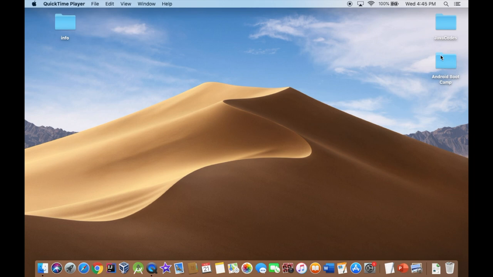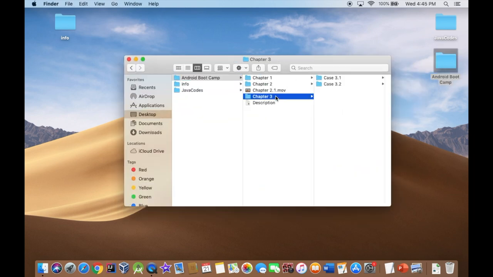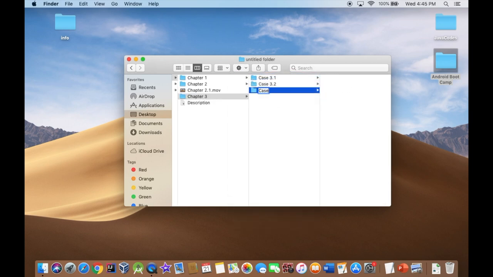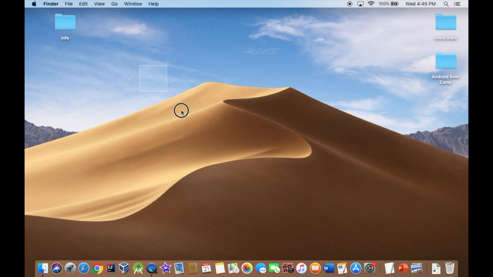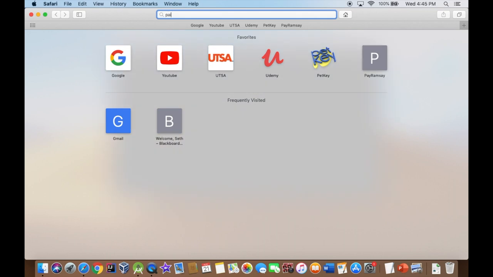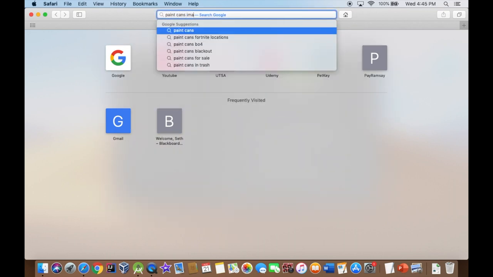Okay, let's go ahead and open our folder, Chapter 3. We're going to do Case 3.3. Let's see what happens. Open up Android Studio. The paint app displays a paint picture, so we do need an image. Paint cans image.